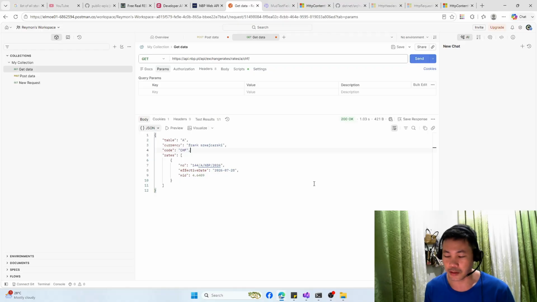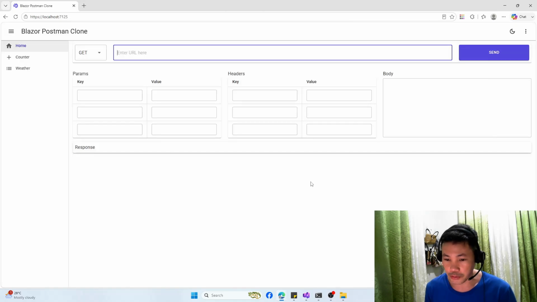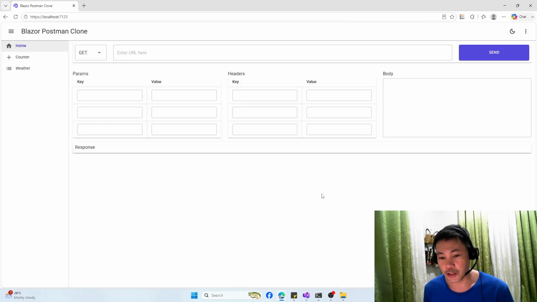As the name suggests, it's a clone made out of Blazor. I have already started working on this and have an initial layout of the application. So this is now your Blazor Postman clone, and I've set up the initial layout for this one.